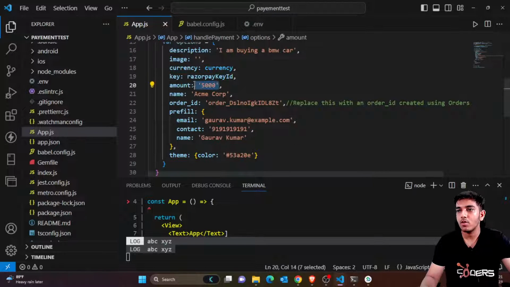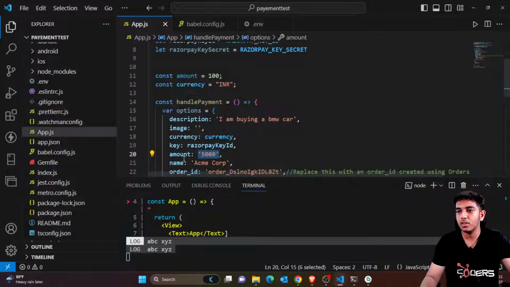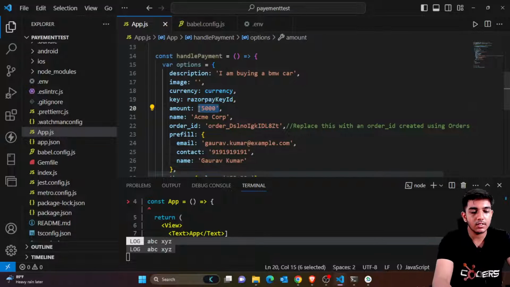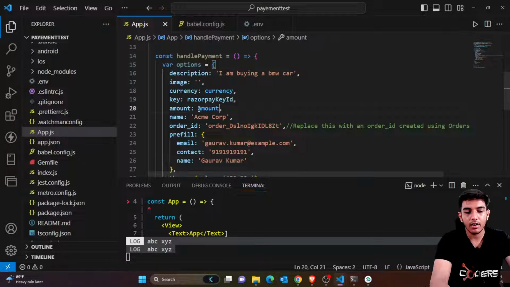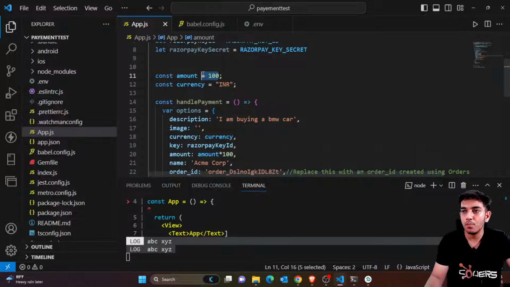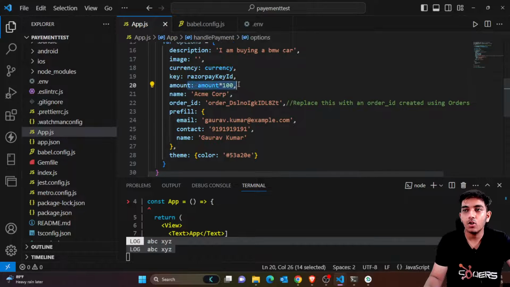Now what is the amount? The amount is actually in paise. You need to provide the amount in paise. So 1 rupee equals 100 paise, so this would be 100 into 100. Okay, 100 rupees into 100 would be converted into paise. So what we would do is we would just say amount into 100. Amount into 100, so this is in rupees, and this is converted to paise.